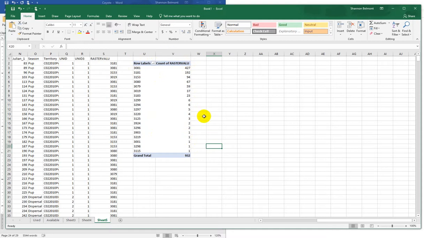So from here, what you're going to do is calculate the proportion, what proportion of 932 points is each one of these. And then you'll compare that to what's available for the coyotes. So that's pivot tables.